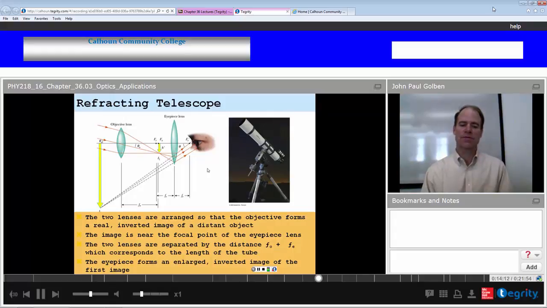Ultimately, the eyepiece will form an enlarged, inverted image of the first image. So you have the image very near the focal point of the eyepiece, and that allows you to get a very large image of the object. You can put that into the thin lens equation and verify that for yourself.